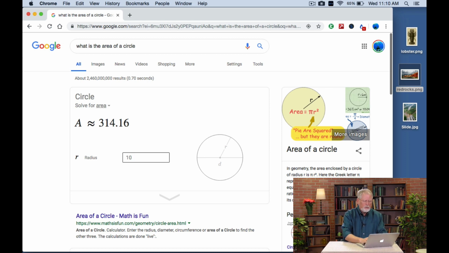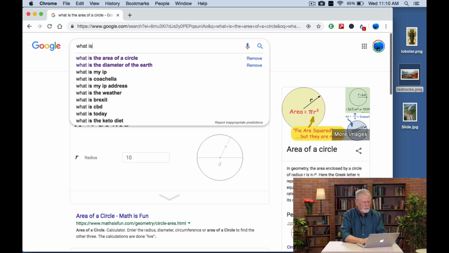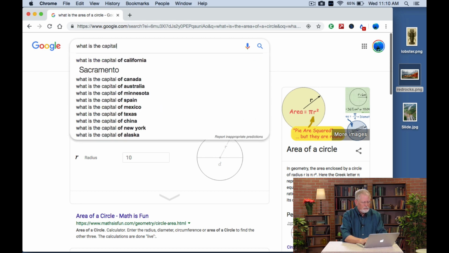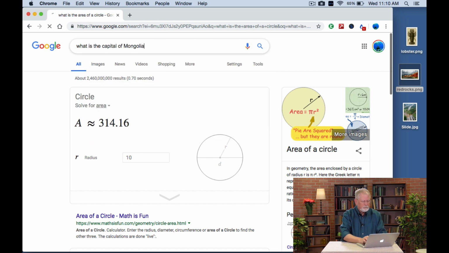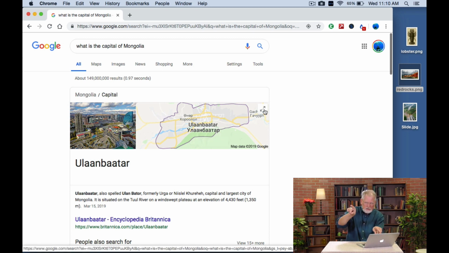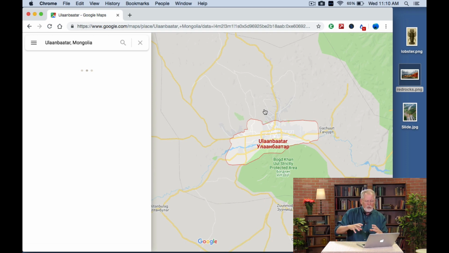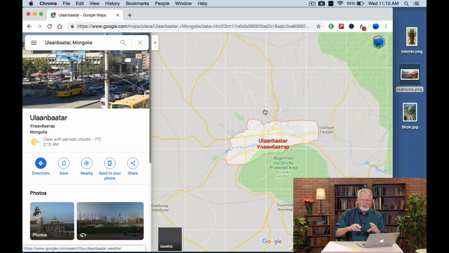So we've talked about simple ones like what is the capital of Mongolia? And it tells you it was Ulaanbaatar. But notice up here we have a nice picture of Ulaanbaatar and the map. You see this sort of double arrow expansion thing? That allows you, if you click on it, so I go click, it actually takes you to that Google map, highlighting the city, and you can now see it in context.